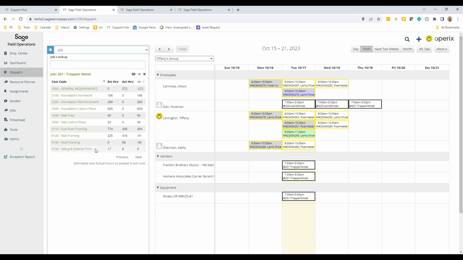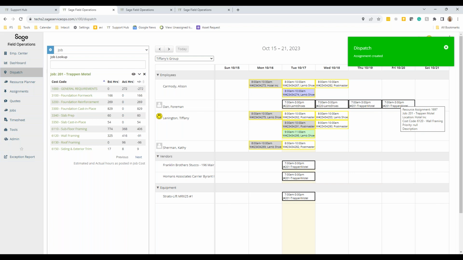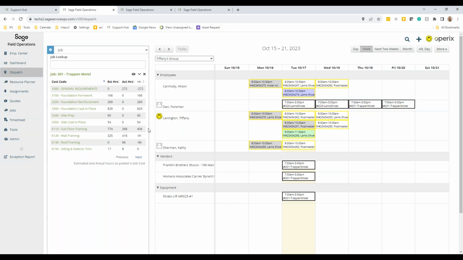And this is pretty cool, but you can also see your estimated and actual hours, real estimated and actual hours of your job cost budget right within Sage Field Operations. So as we're putting time towards these cost codes, those are going to whittle down. But if I wanted to schedule this wall framing out for Dan on Friday, I would just drag it over, and Dan's now scheduled for Friday for that wall framing piece of that job. I'm going to actually schedule a job to Tiffany as well, so we can see what that looks like on her assignment page.